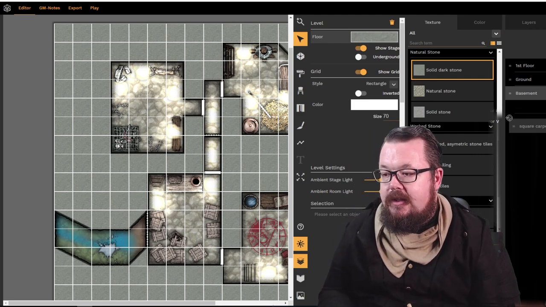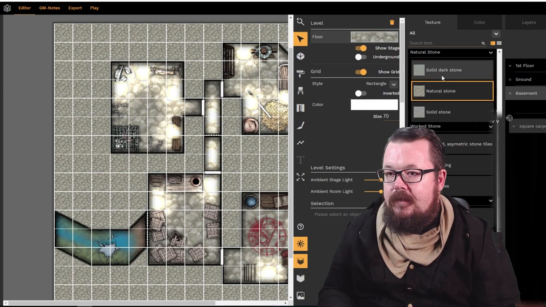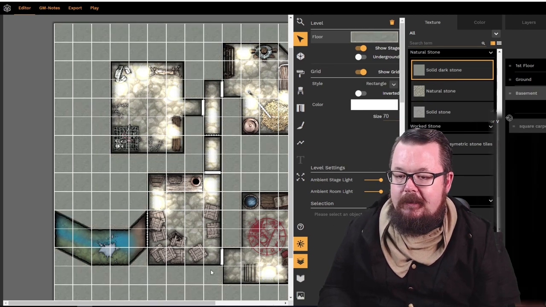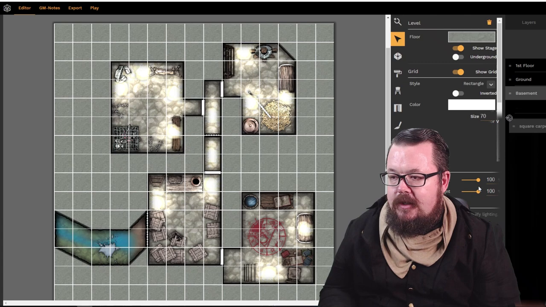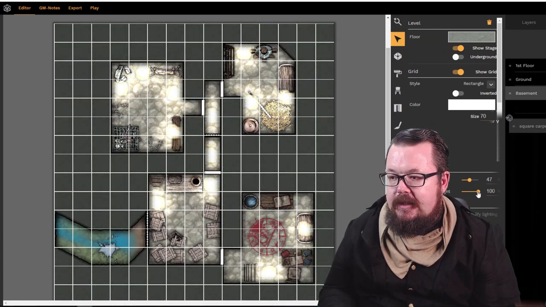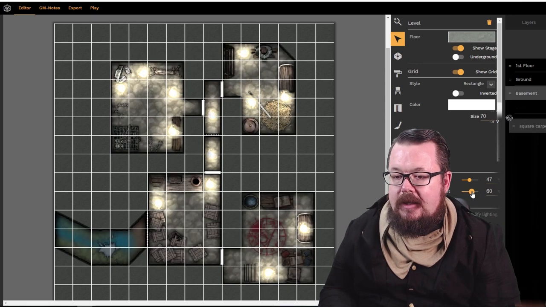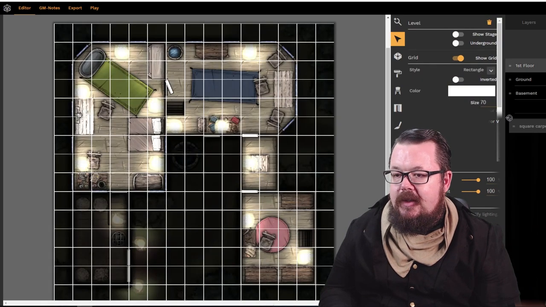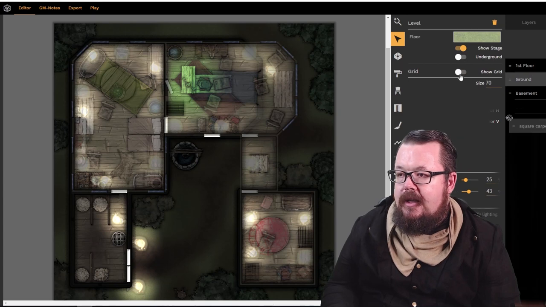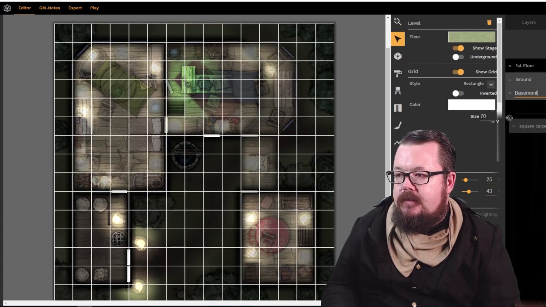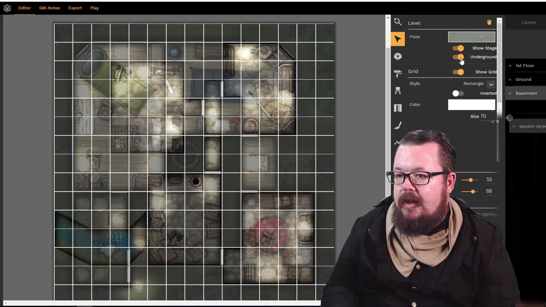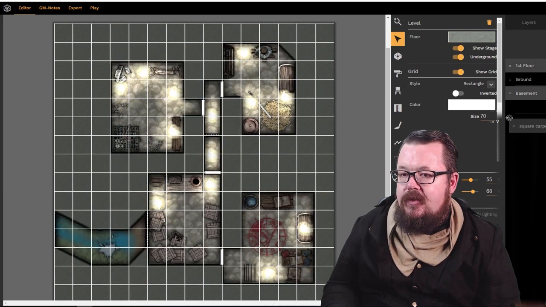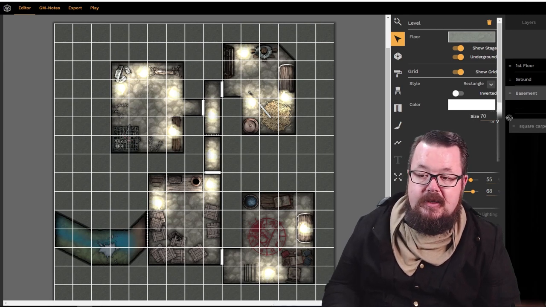Now, of course, we are underground down here, so we have to change the ambient stage light down to that. So that is what our dungeon looks like. Well, down here certainly, I think we can drop that down. But you know, down here, that's what this looks like. It's so obvious to me. It's so clear. It really is, in my opinion, a very easy way to create the most amazing maps.